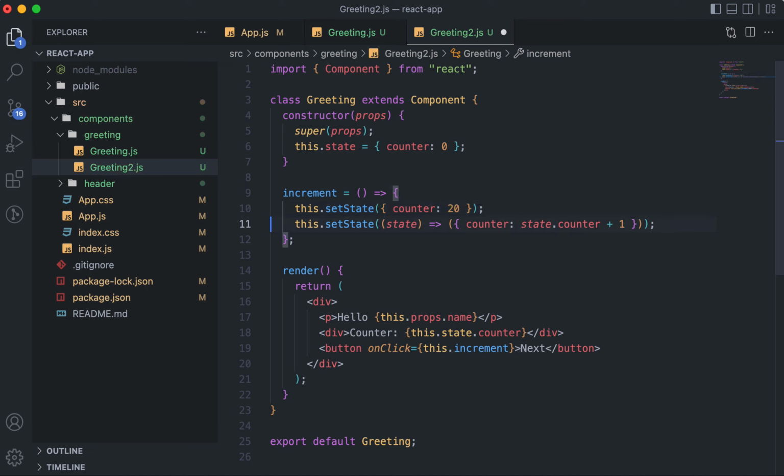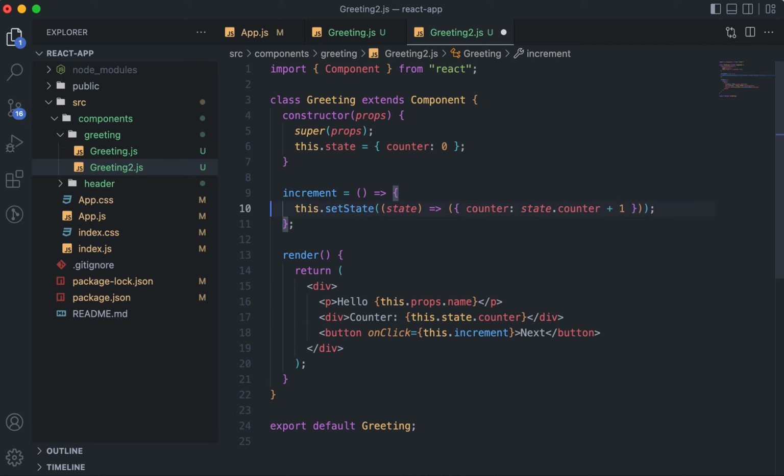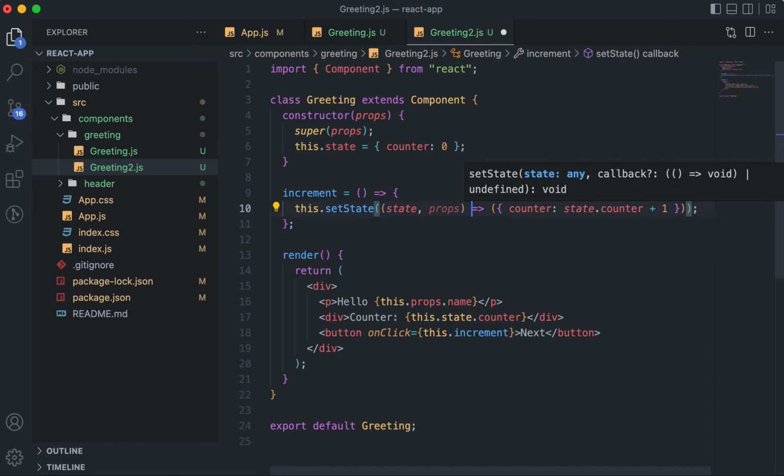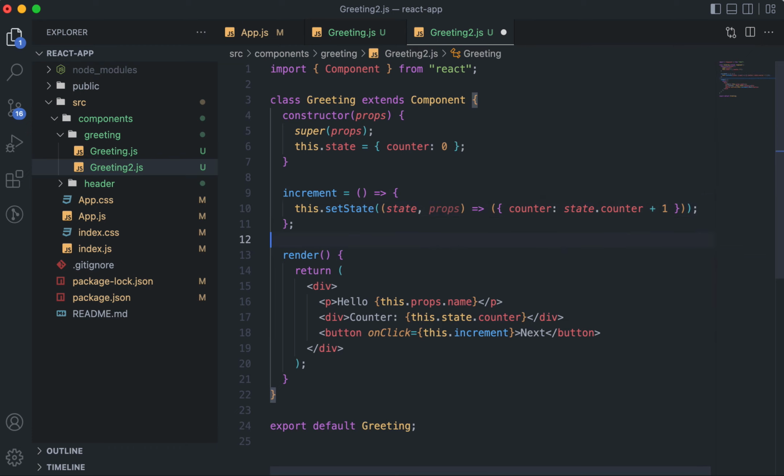So right now it is not dependent on some other thing. Or let's say it is dependent on some variable which you know is static, then it is fine. But if the new state which you want to set is dependent on the previous state, then this is the way to go. In fact, in this form, there is also a second argument, which is props. Generally this is rarely used, but you can use this also.